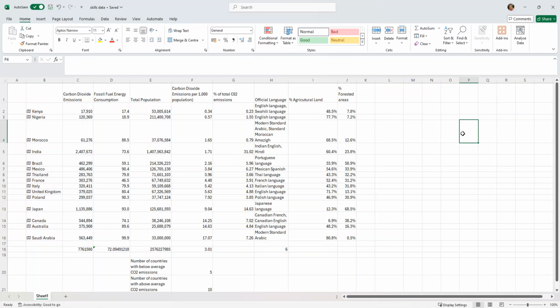Now, to look at a scatter plot that's comparing two variables, it's actually easiest if I have these two variables next to each other on my worksheet rather than selecting them from across the worksheet. So what I'm going to do is a scatter plot of carbon dioxide emissions per 1,000 against fossil fuel energy consumption.